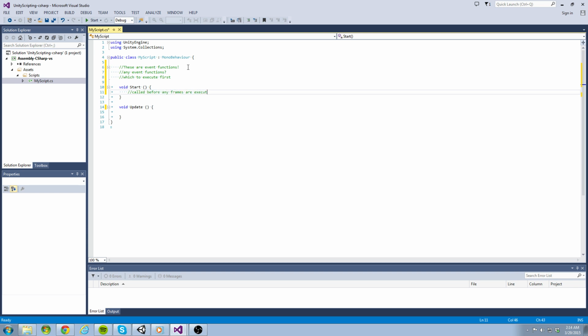Let's move down a peg. Here we have our Update function, which is also a Unity event function. Now, Update is where most of your game code will likely be, since it is called on a per frame basis. In future videos, you will see us using Unity's built-in timer within this function to yield more accurate results.